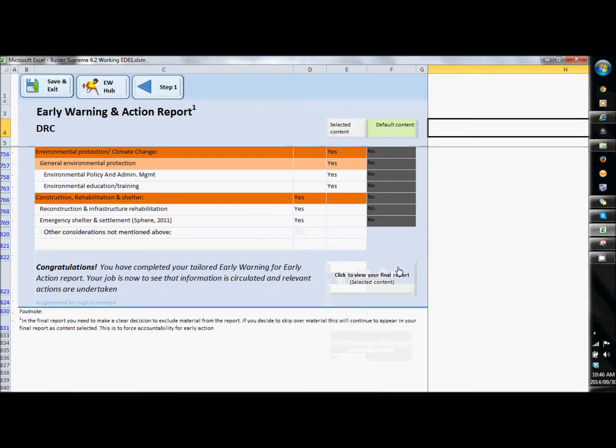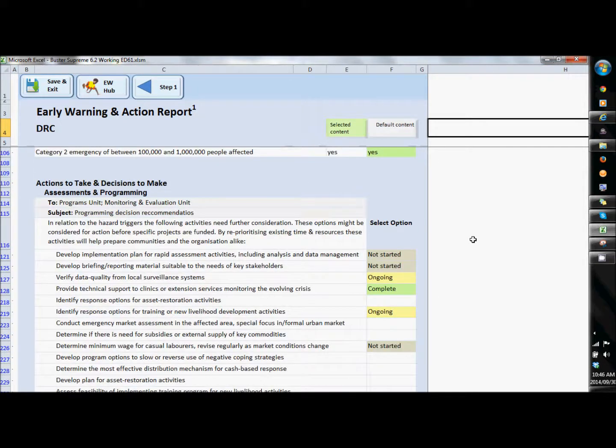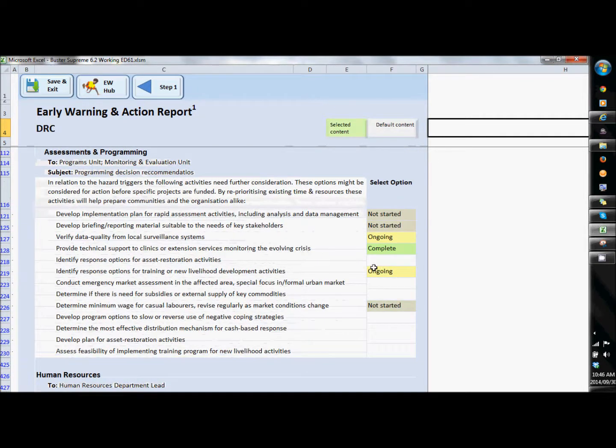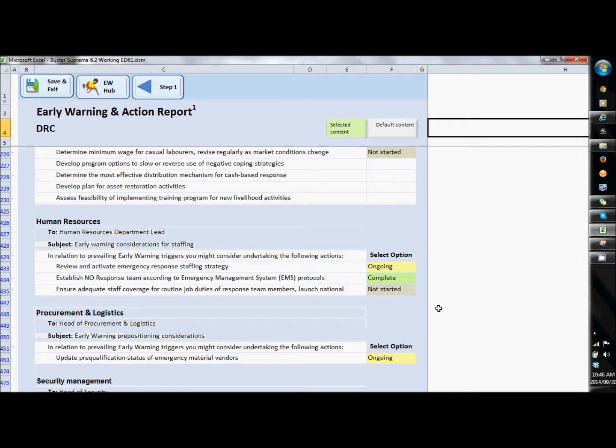And congratulations! Let's simply click to view our final report, which selects out all of the content that we didn't want included and still leaves in, as promised, those where we didn't make any decision. And all that remains is for you to make sure the appropriate people receive their mails and then follow up on the plan of action.